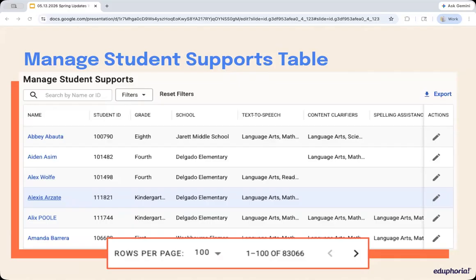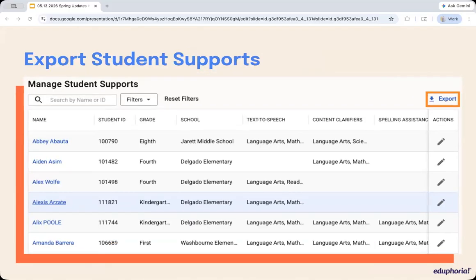Now, when managing student supports, you get to look at everything all at once. You can apply filters to filter it down to particular student groups, ethnicities, schools, grade levels, or even contents and support types. And then once you've got that filtered down, you also have the option to export it so you can make changes via a spreadsheet. And we've added some cool functionality to the spreadsheet. The export spreadsheet here can also be used as a mass import.